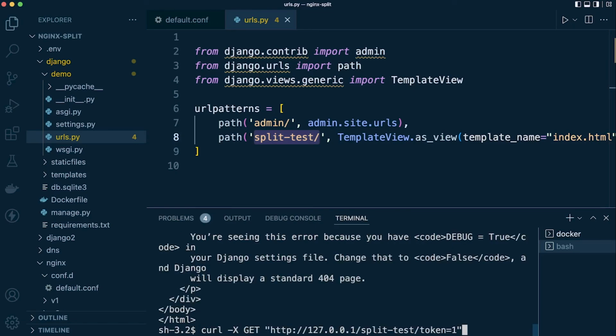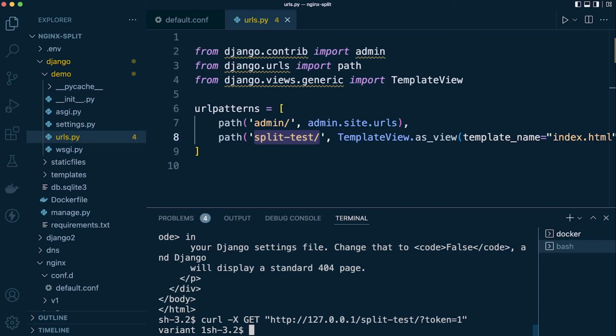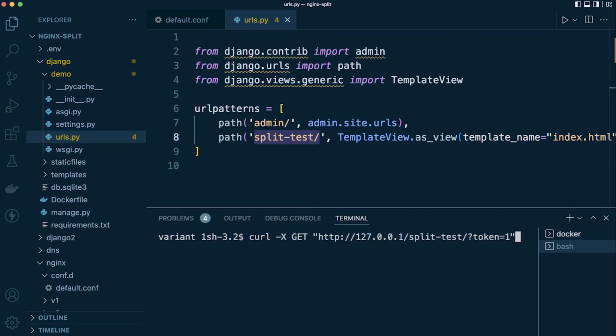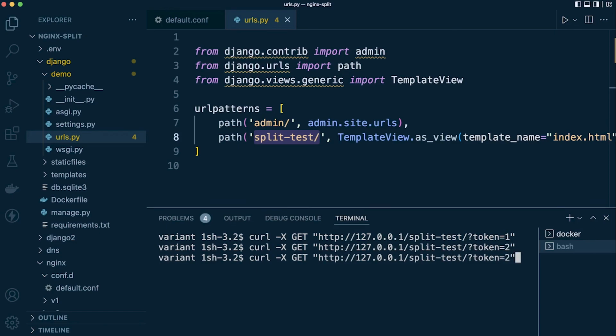Okay, so that doesn't seem to work very well. Looks like we're receiving a 404 page here. So let's make sure that we've got a question mark, and there we go. Okay, so now we're working. This is the URL that we're sending to, and you can see here we're returning variant 1 at the moment. So let's change our token, still variant 1, and now we're seeing variant 2. So we've just simulated the idea of using split test across 2 containers running Django.